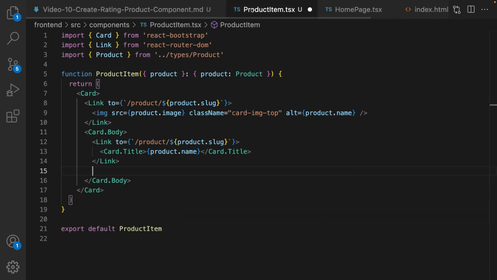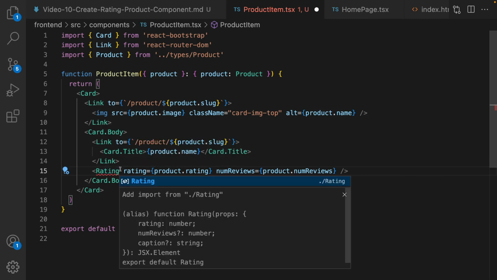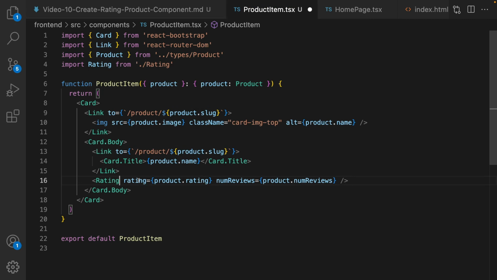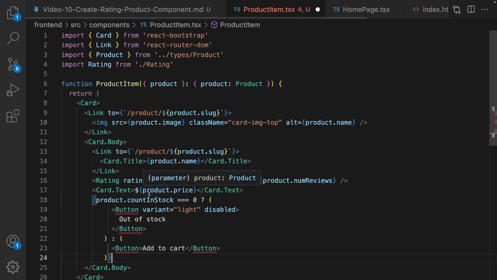And here is the beauty of component in React. I'm using rating component that I defined in the components folder. So import it and pass two props, rating and num reviews. They are coming from the product object in the props of product item component. Right after rating, show product price using card.text component. And at the end, render this conditional rendering.